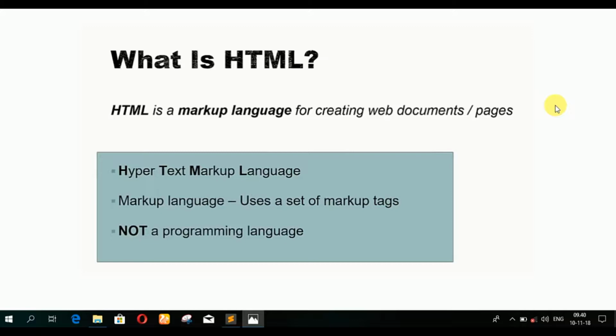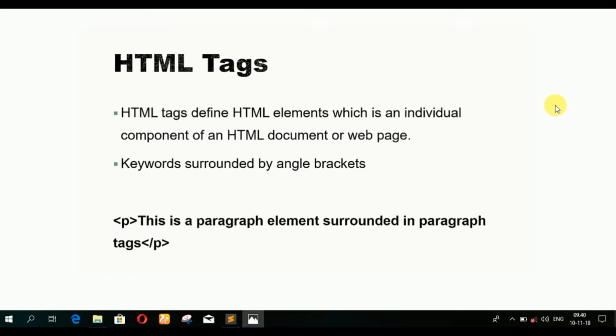Using a set of markup text, we create web documents or pages. In this HTML code, we use different types of text. So we can say that creating a web document depends on HTML text because we use text to create web documents. So now we have discussed what is HTML text. HTML text is used in HTML code.